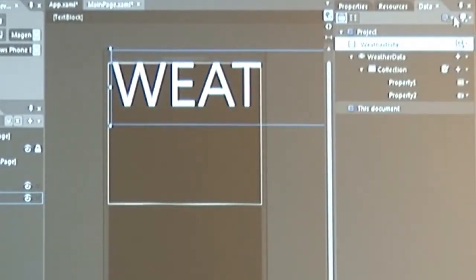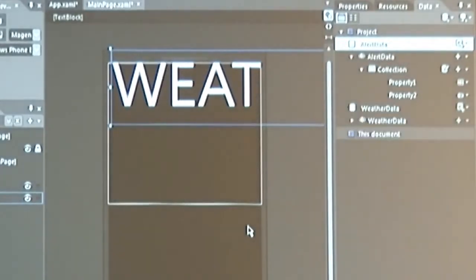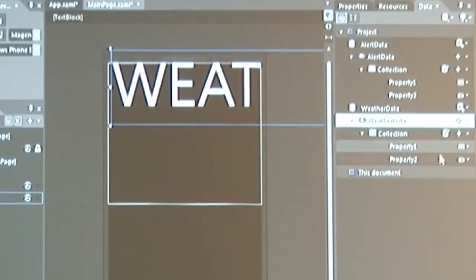I'm going to create one more. This one is going to be alert data. I want it available for the project, not just this document, and I did the same thing with my weather data. Okay, now they're just kind of stubbed out. Now I'm going to go in and customize the details for each of this data that I want to design around. So I'm going to start on the weather data set.